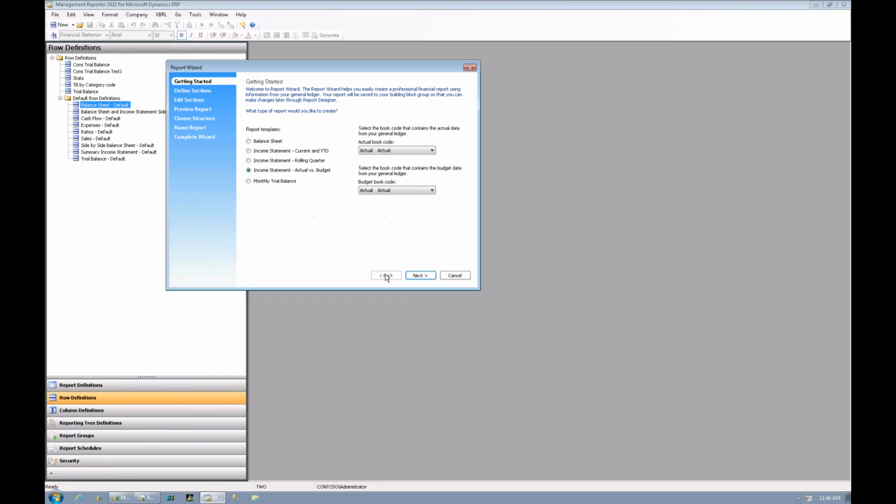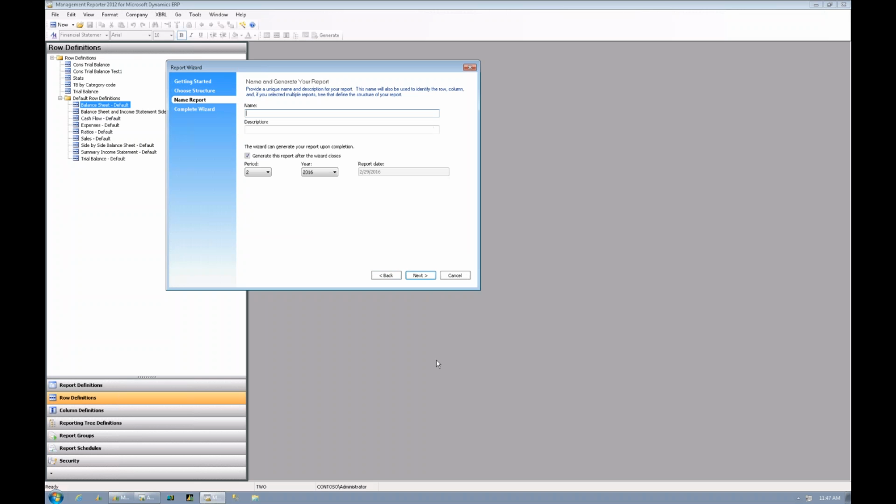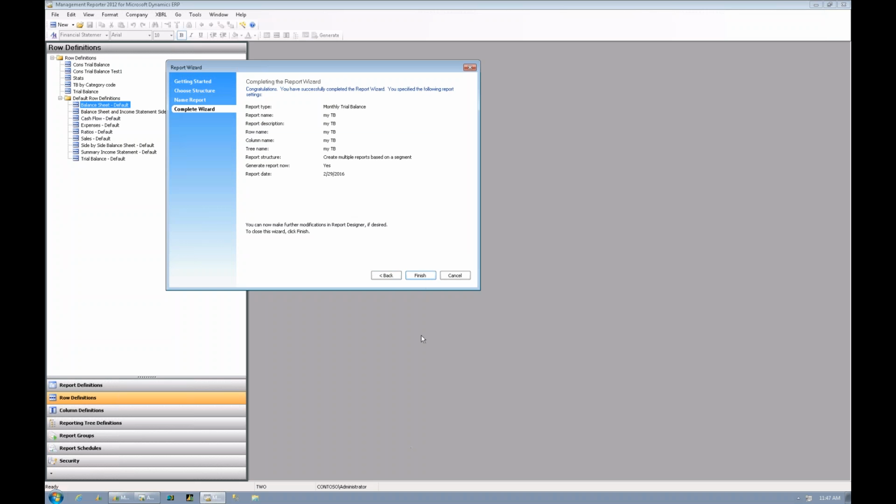The monthly trial balance is an easier one. We're just going to go ahead and select that monthly trial balance, create one report for the entire company. You can actually have it create for multiple segments, so that's where the tree comes in. I'm going to go ahead and click next there. You can give it a name, my TB, and a description. You can cut and paste using Control-C and Control-V in all of the windows inside of here. And I wanted to generate this afterwards, so I'm going to click Finish.